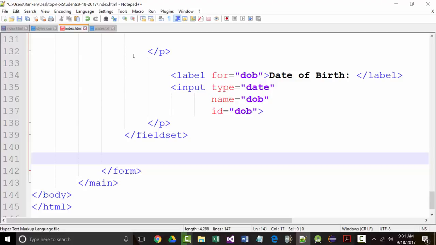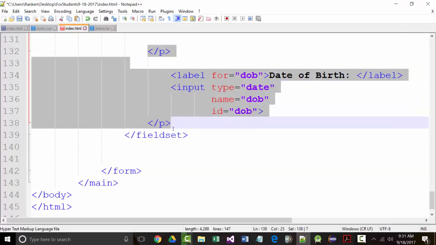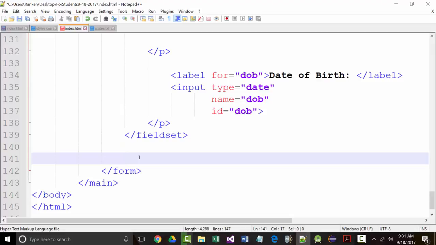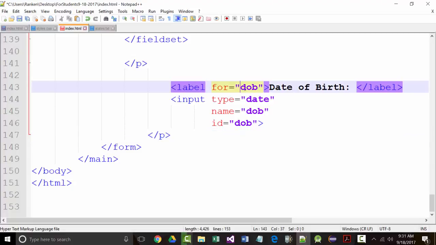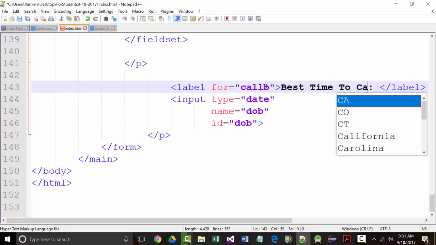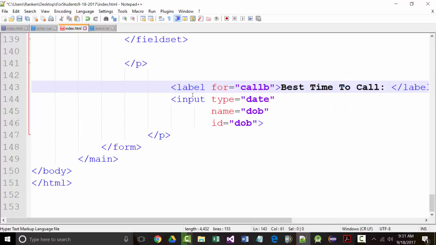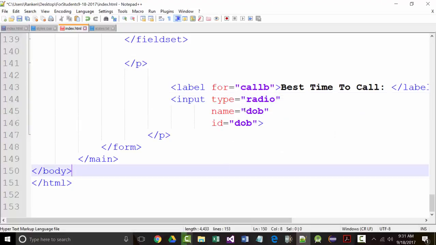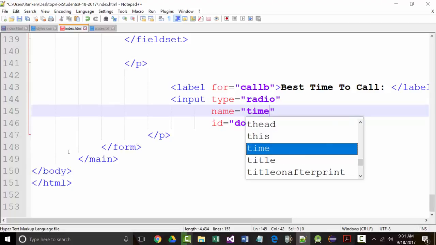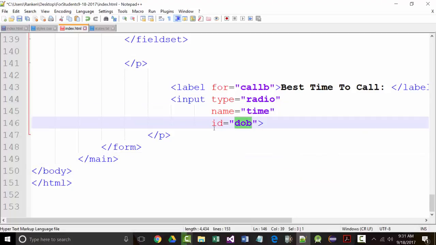But I want to come in here, and I'm just going to grab this. I don't even have to do it this way, but I am doing it that way. So, label, I'm going to just call this call. And this is going to say best time to call. And these are going to change. This is going to say radio. And this is the first time our name and our ID are going to be different from one another.